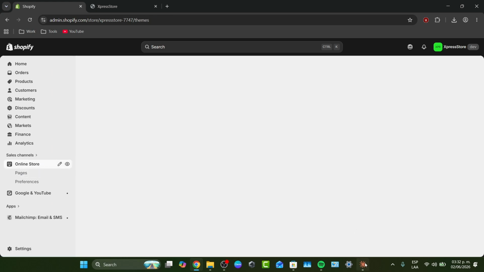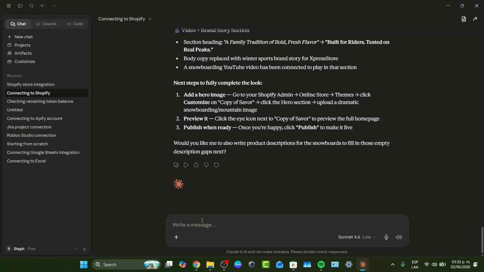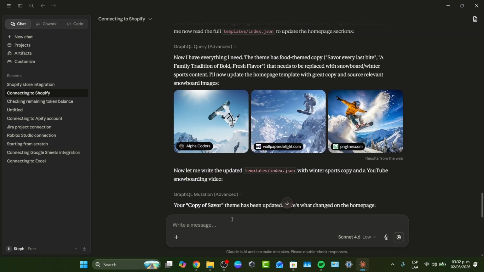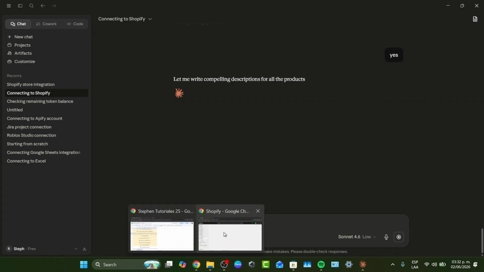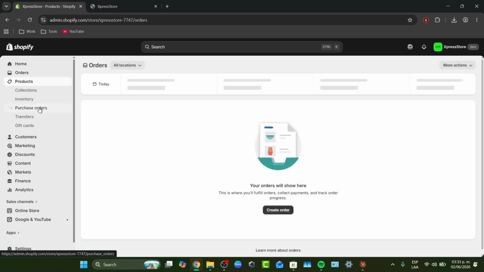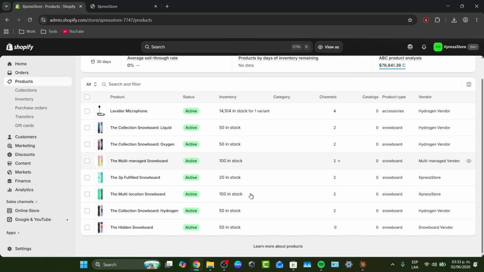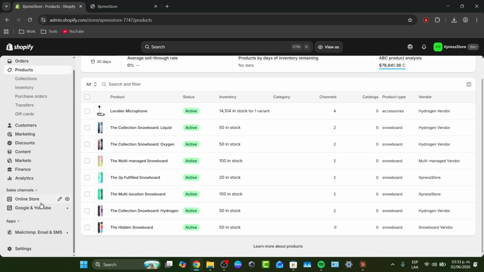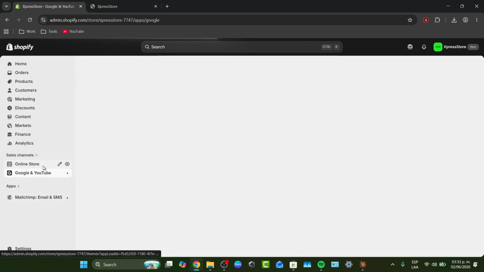Now something else is, it says, for example, would you like me to also grab product descriptions to fill this empty description? Let's say, for example, yes, try to do that. And it actually works really great, and I can check out the actual product. Now I can see that I have a really great product collection with a really great inventory, everything well organized, and I didn't have to do anything else.